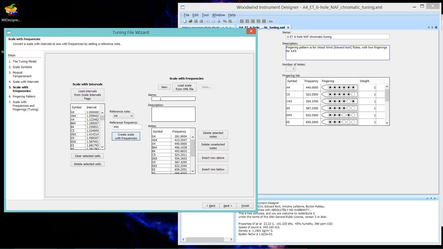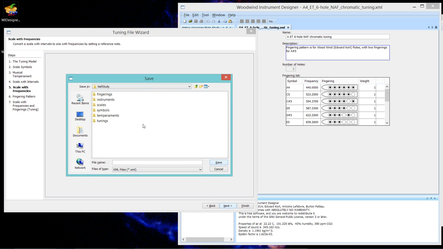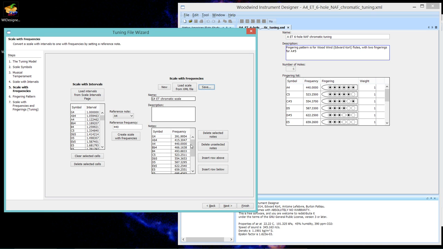So let's give it a name: G4 equal temperament, chromatic scale. I'll skip a description for now. Do a save, and let's put that in my scales directory. You see I've given you scales for all of the sample tunings that were provided with the program. We're going to call this G4 equal temperament. It's not a NAF tuning yet, so it's just a chromatic scale. Now it's saved. We're going to make a NAF, a Native American flute.